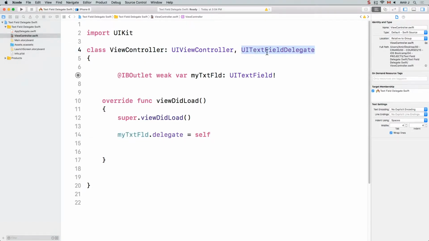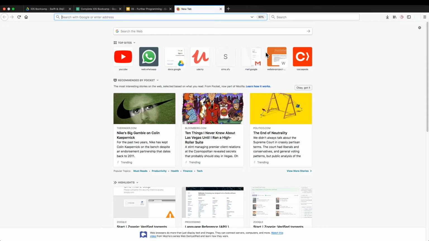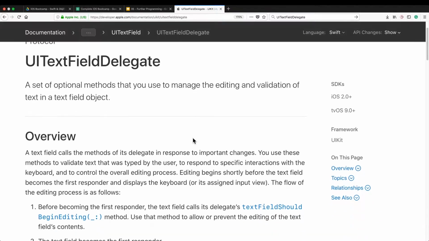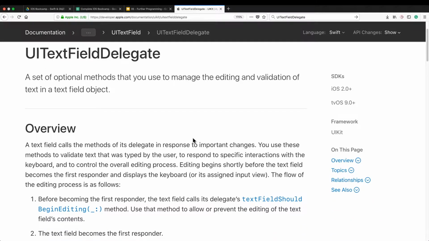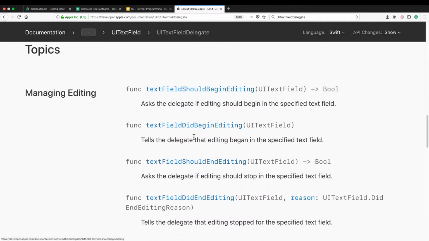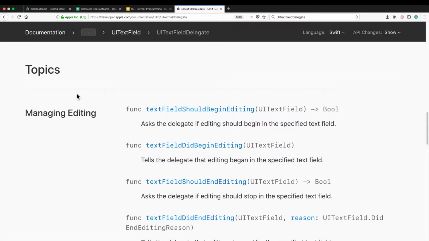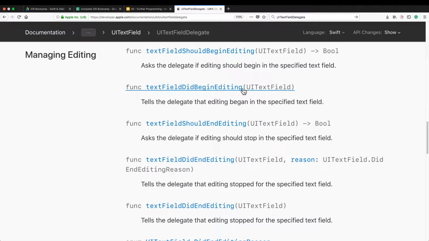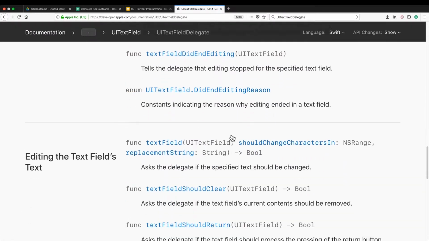Let's go ahead and Google it up. I'm going to go to my browser, say, give me UITextFieldDelegate. And I'm going to look at the UITextFieldDelegate, and soon enough we will learn better ways of finding these methods. But for now, I'm going to find those, and I'm going to see that in the delegation, editing stuff, I have textFieldShouldBeginEditing, textFieldDidBeginEditing. So this one gets triggered the moment you start entering a value.